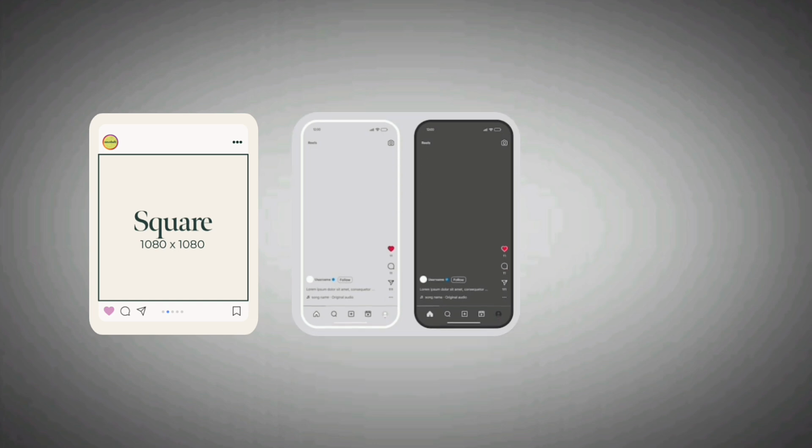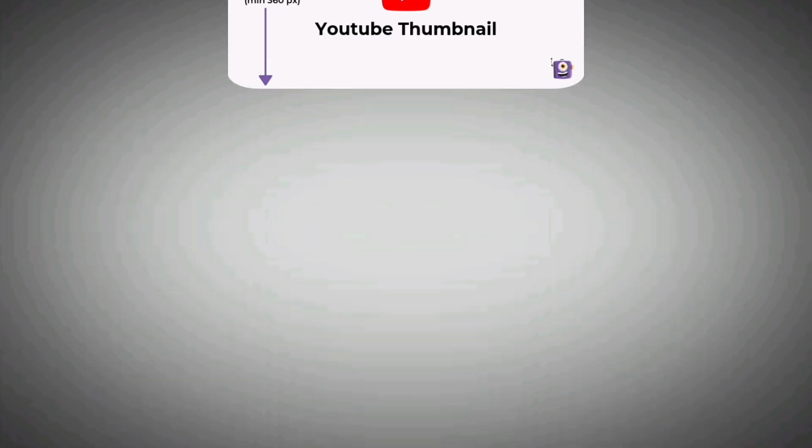Now you can generate images in many different sizes. Square for Instagram, tall vertical for Reels or YouTube Shorts, wide horizontal for YouTube thumbnails, banners and more. Before, you were stuck in one size. Now you can create once and get the format you need.